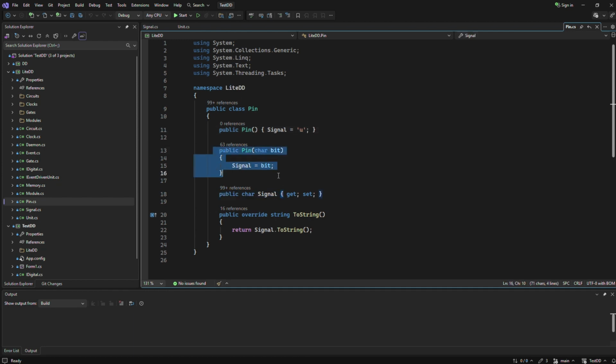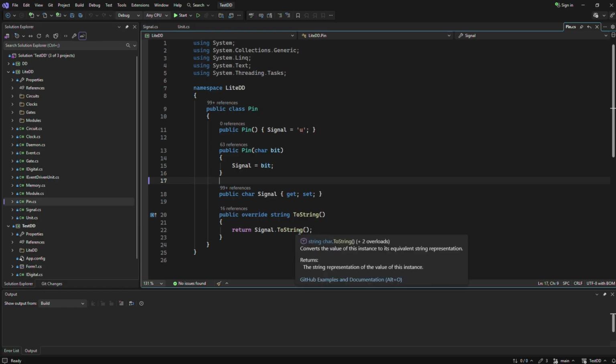Then you have another constructor here where you can declare the pin using its bits. That's what we use to construct it. So you have two constructors here. Based on what Visual Studio is saying, this style has not been used at all, but this one has about 63 references. This other Signal one is the getter and setter, so you can retrieve the signal or set the signal through that. And this override is just so the pin itself will now be calling the signal's toString function.